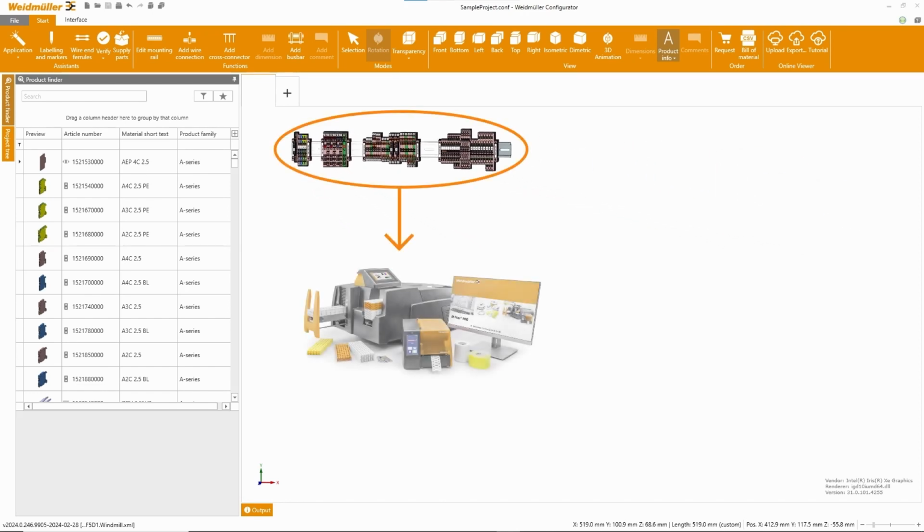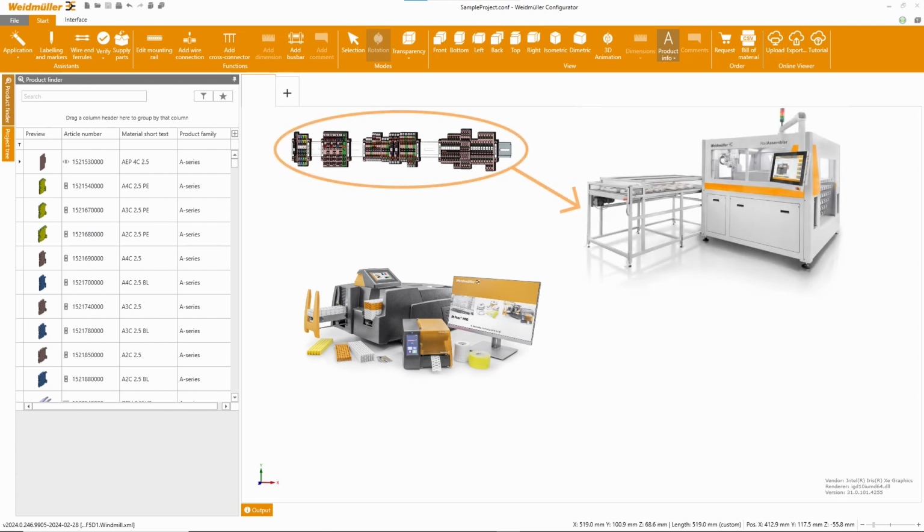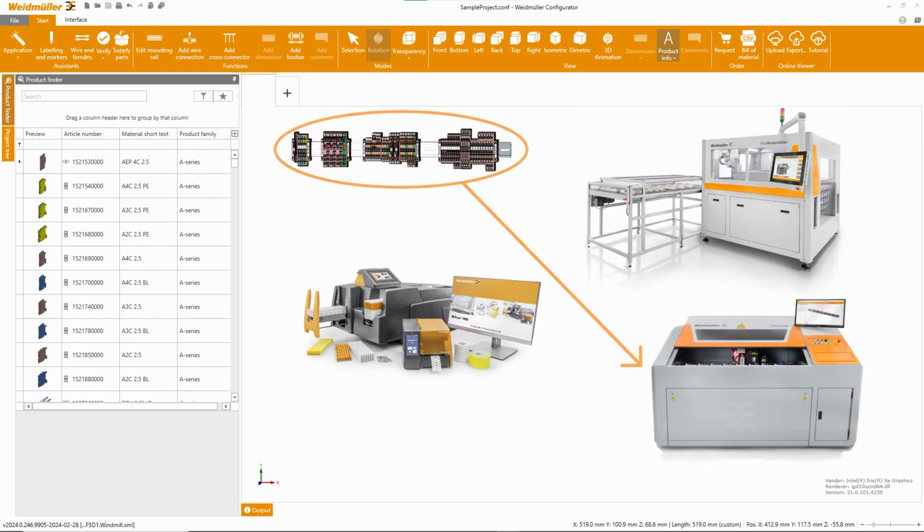For example, export the marking data to our marking software MPrint Pro, or export the configuration to our clip-on automated rail assembler for an automated rail assembly, or the clip-on automated rail laser for high-precision marking of assembled mounting rails.